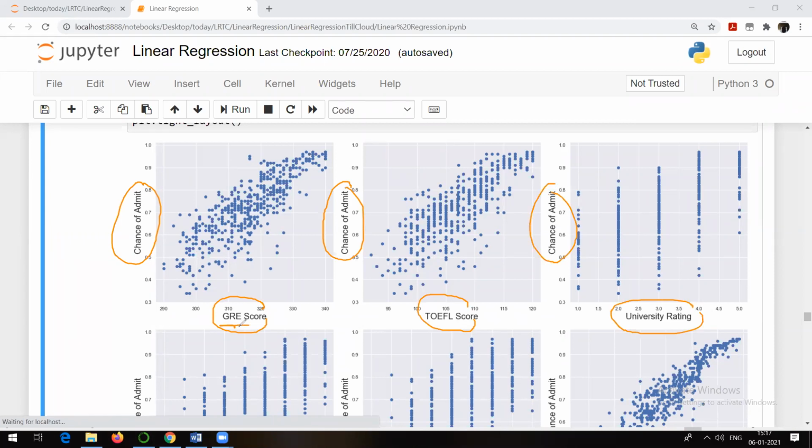Now you can check the GRE score and chance of admission, how they are related. Overall, as and when the GRE score increases, the chance of admission also increases. So this is somewhat linear, right? More or less, it is linear. Same is the case with TOEFL score, and it's common sense, right? Obviously if the TOEFL score is increasing, the chance of admission is also going to increase.